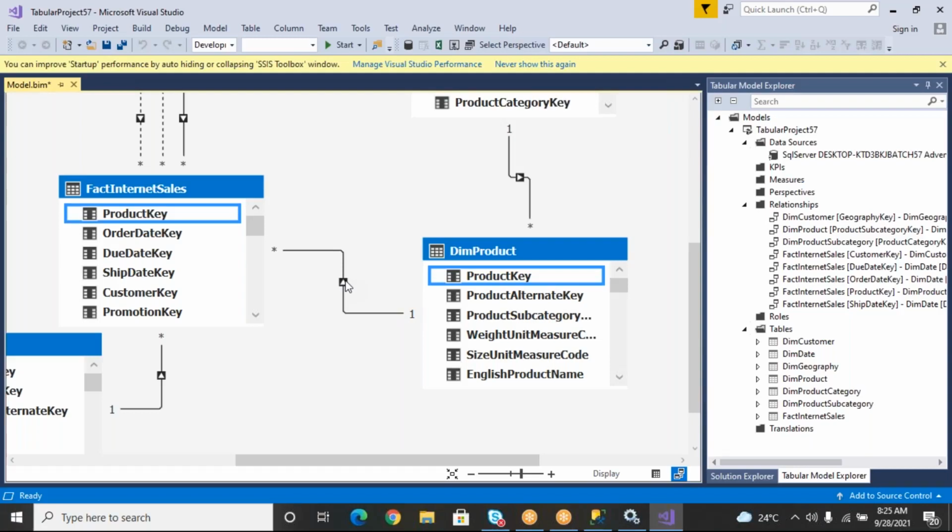But one thing, if you observe, this side it has a star, this side it has one. That means in the fact internet sales table product key, the values in that column are repeating. But in the product table, product key is not repeating more than one time. Why? Because in the fact internet sales table, same product can be purchased by multiple customers. That is the reason the product key value will be repeating.